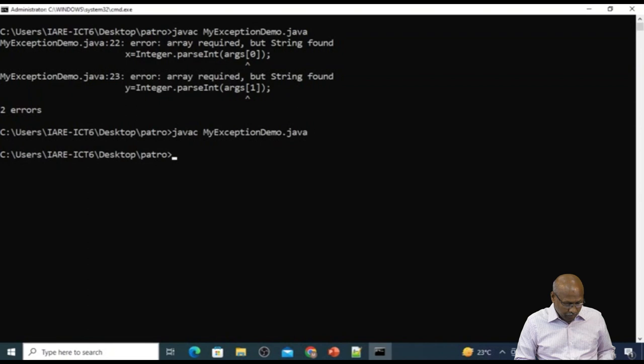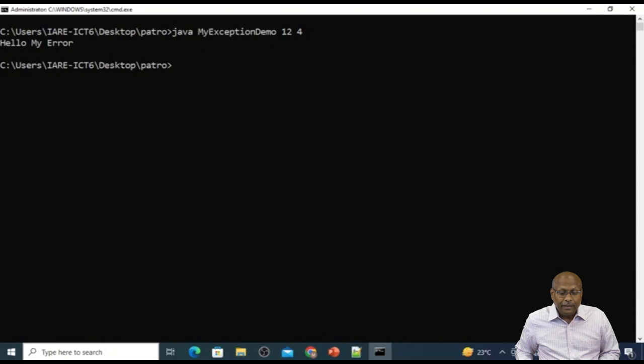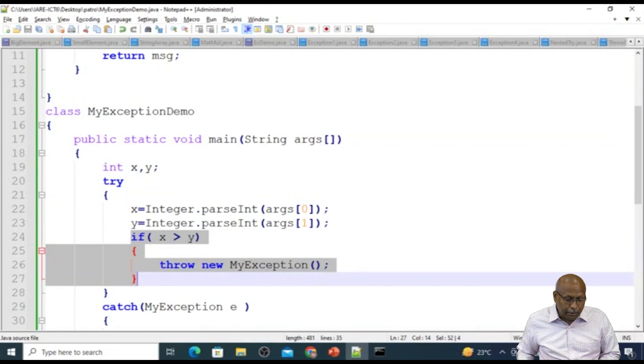Now, java MyExceptionDemo. Yes. And I told you, your program reads two integers from the command prompt. So that means I am reading, say, 12 and 4. Yeah, it is showing that hello my error, because here this 12 is x and 4 is y. That means 12 is greater than 4. That's why it is throwing the exception. Because I kept a condition, if x is greater than y, throw the exception. Otherwise, do not throw.